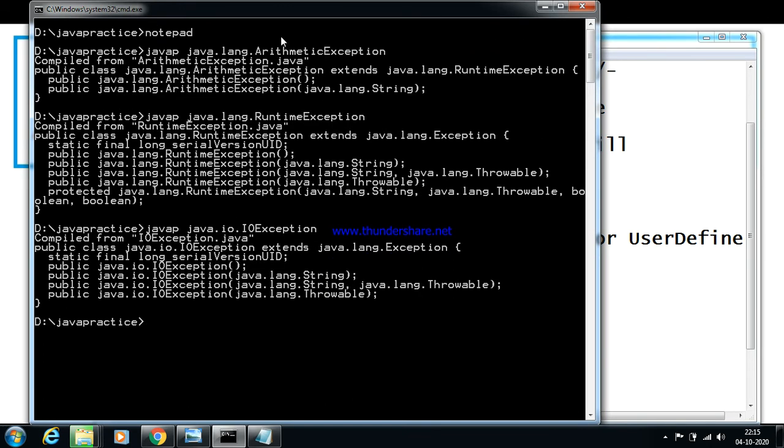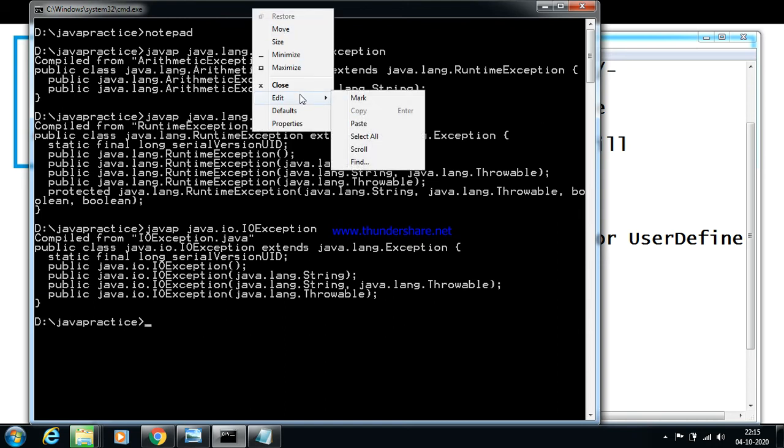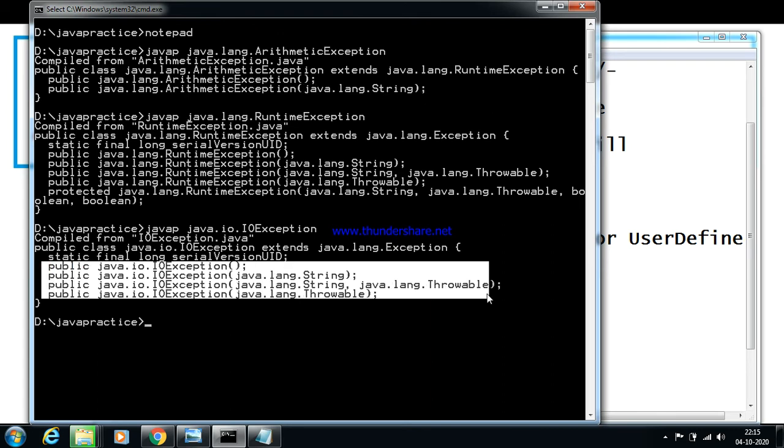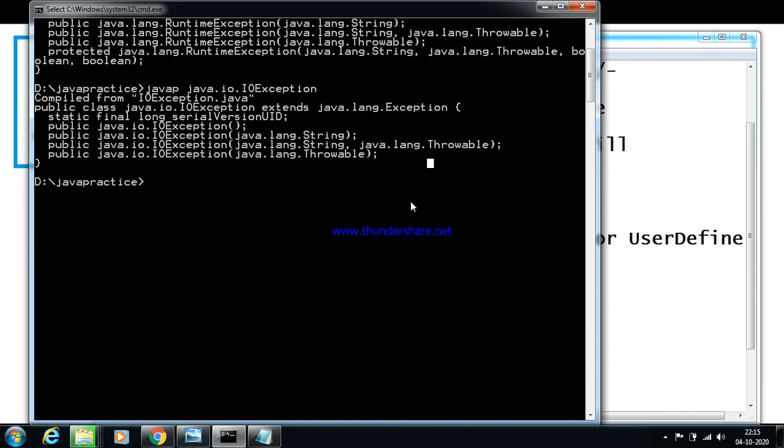And if you observe, every exception has the same kinds of constructors. See, a constructor having no parameter, a constructor having a string parameter, a constructor having a string and a Throwable. In the earlier video, I gave the example of throwing an ArithmeticException, where I threw the ArithmeticException by passing a string value. So where are all these things originating from? Who is the parent of Exception?